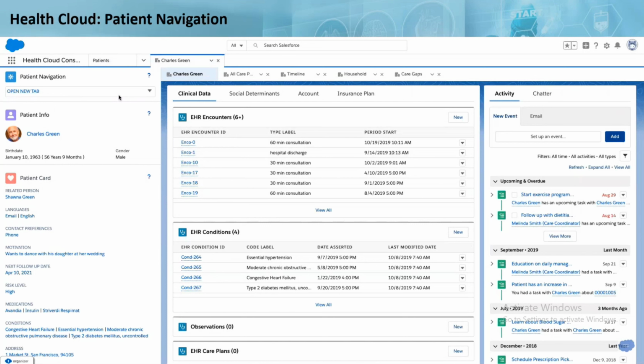Now this is Health Cloud patient navigation. In this patient navigation, on the left-hand side, which I discussed two slides back, this is the patient info, all the info you can see: related persons, motivation, risk level is high, medication, conditions such as congestive heart failure. This is called the patient card, which gets captured.